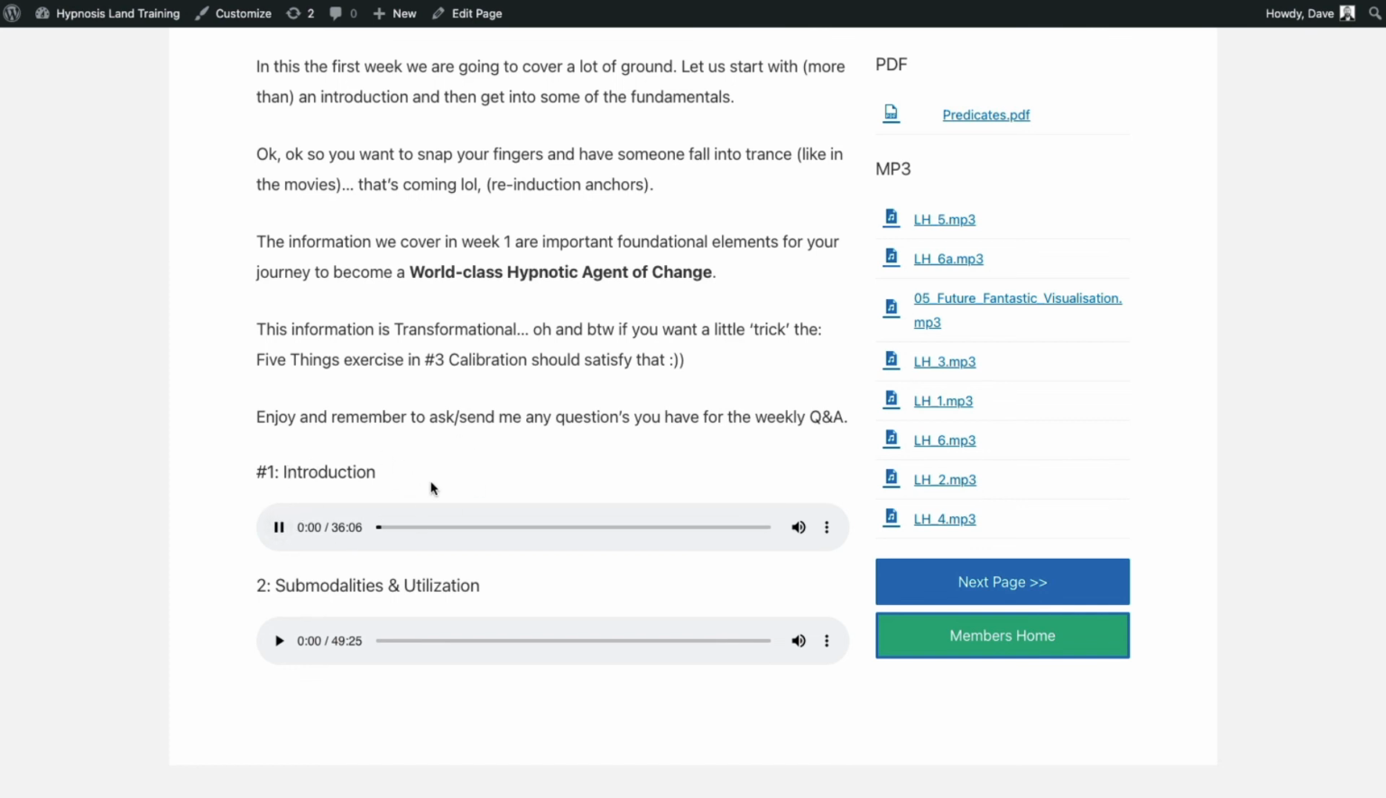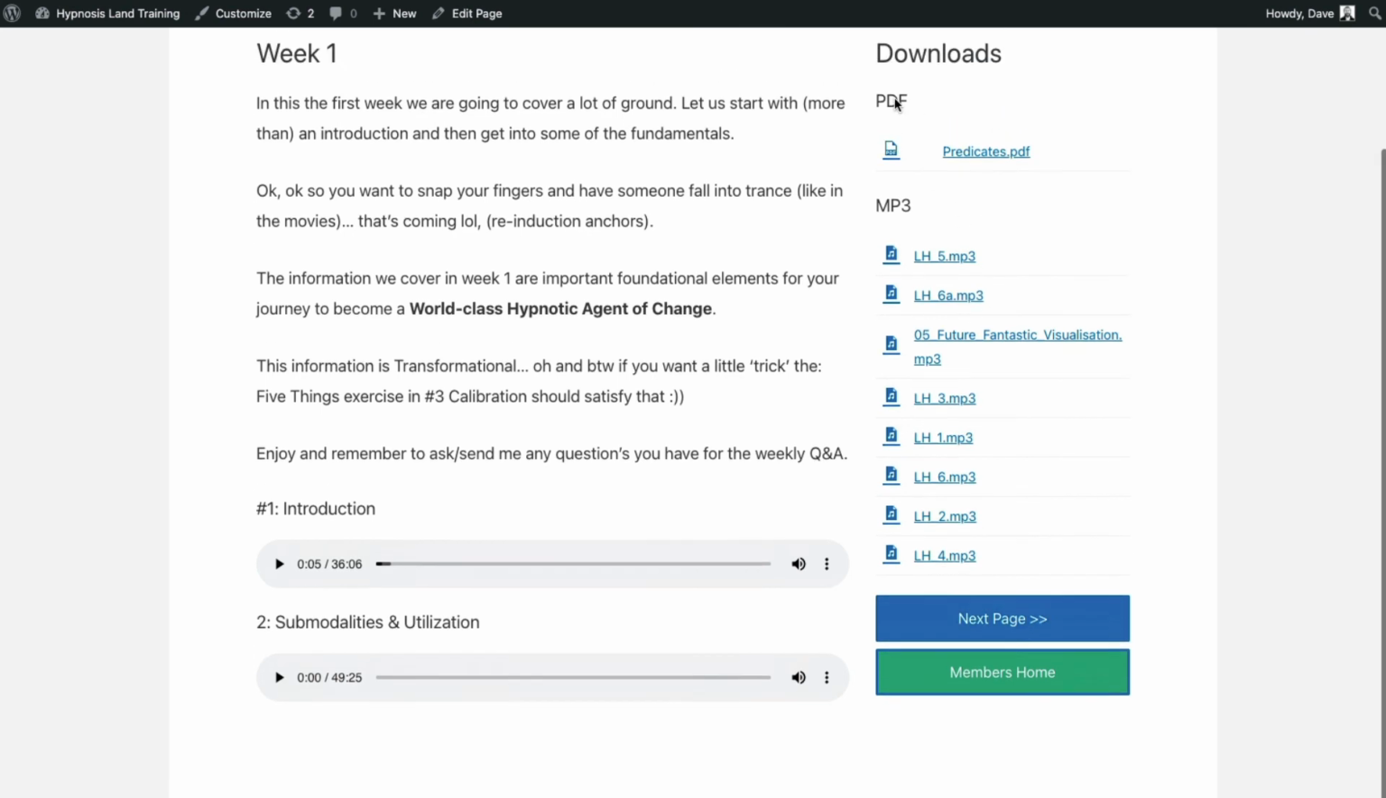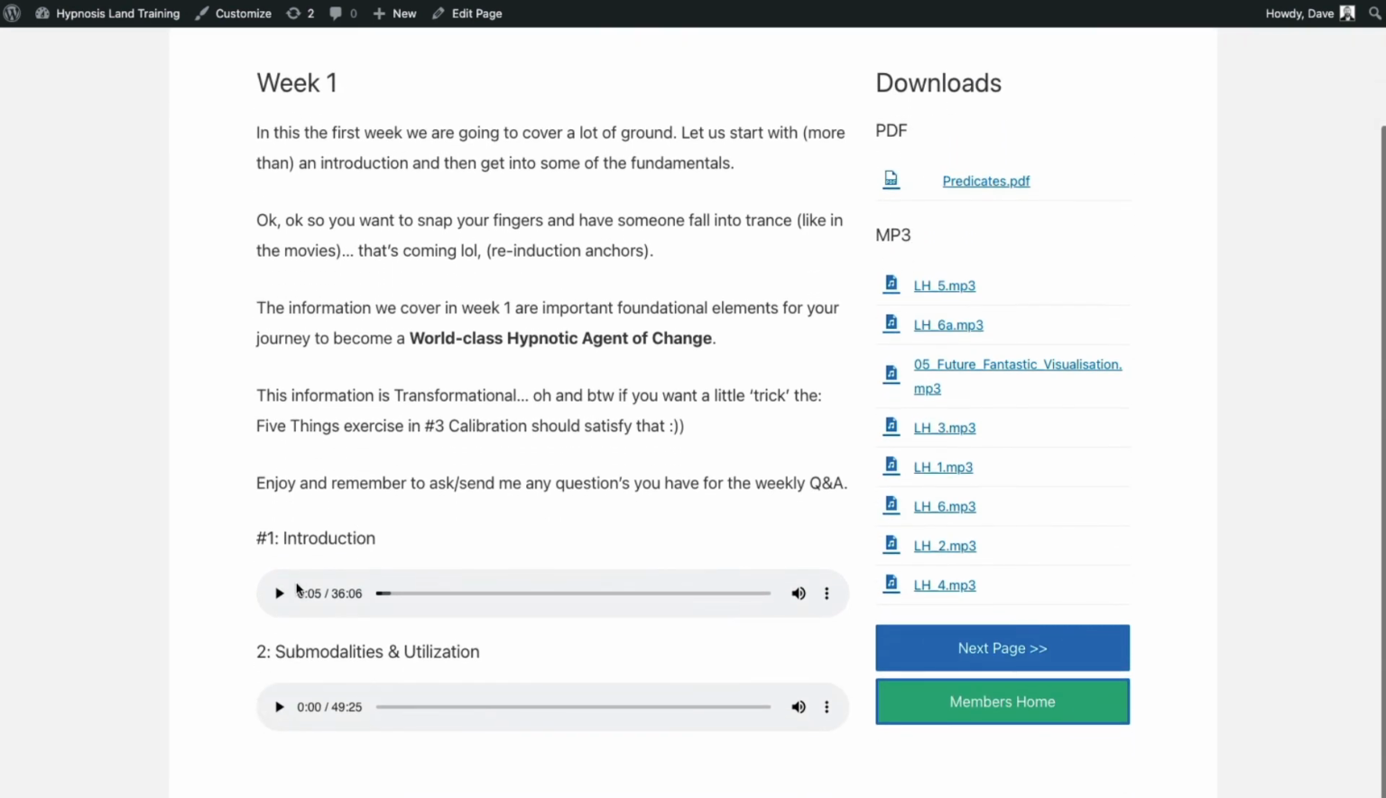So if we just play that quickly. Yep, and it's playing and it's pulling in the individual files. So what I'll do is add the rest of the files to this page and remove this side download list. So we've only got one PDF available as a download. And then we've got the audio files playable on the page.